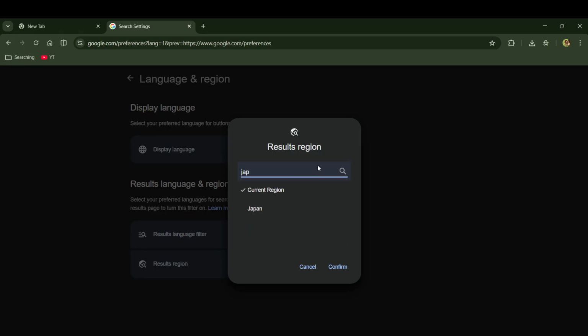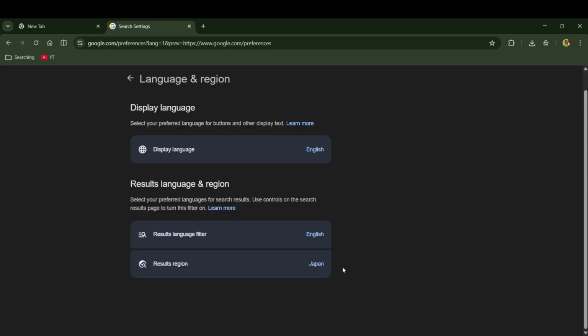What this does is tell Google to surface results, news, and context that are most relevant to that specific country. It won't change your browser's language automatically, and it doesn't disguise your IP address. It simply adjusts the region preference that Google uses to rank and display content.